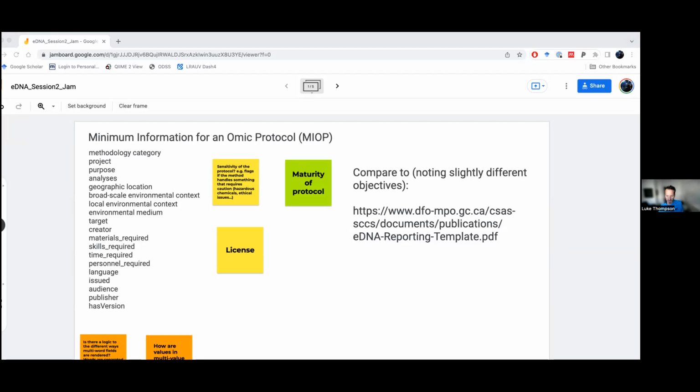Like env underscore broad underscore scale. Those are the short names, right? We didn't use the short names in this list for this slide because it's easy to read this way. But in the actual YAML spec, you'll see the names that are there. And as Raisa said, they're different from the MixS fields because they're not the environment of the sample. They're the environment in which the protocol can be used, right? So there's a slight semantic variation, but we're taking care of that.